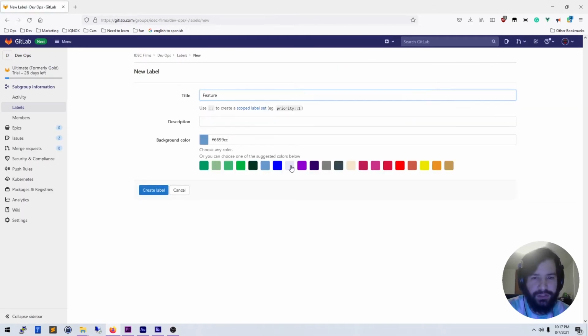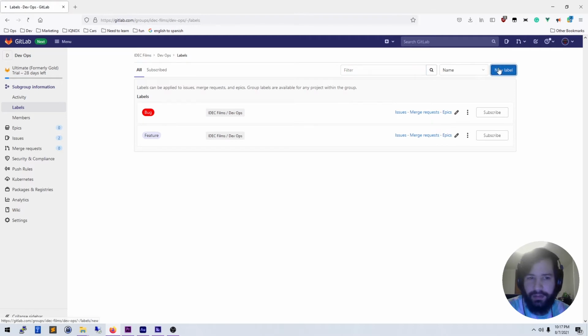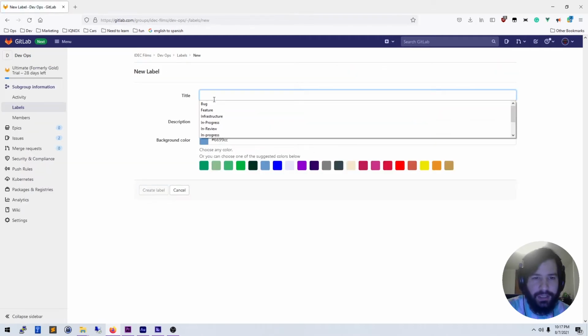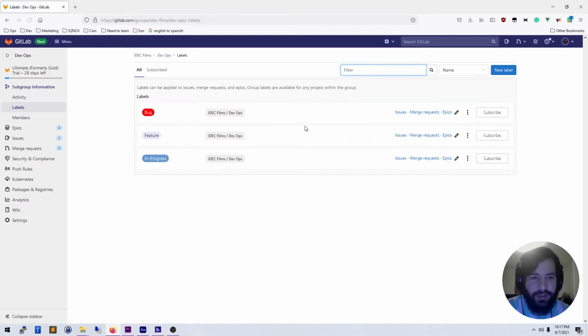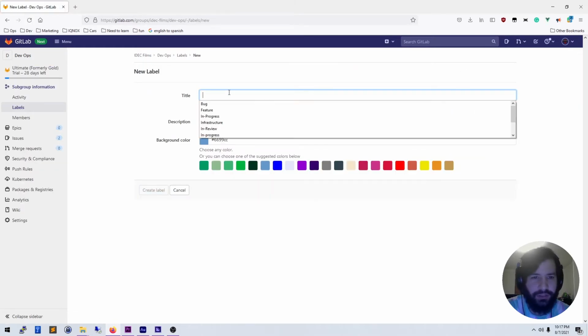I'm going to make a feature. Let's make that kind of light pink. That might be light purple. I'm a guy, so I don't actually see colors that well. Although I did a test, and my ability to actually differentiate colors is pretty high apparently.